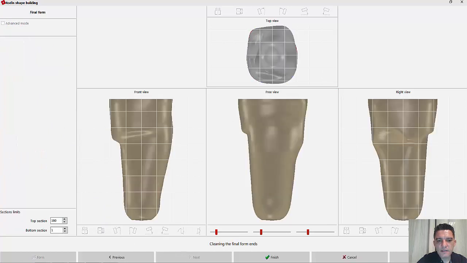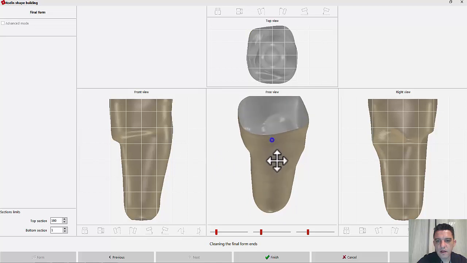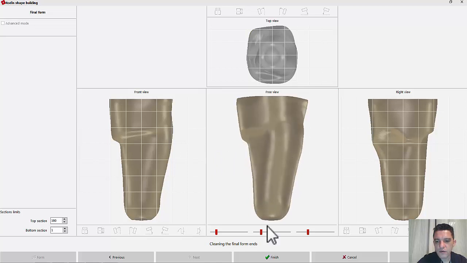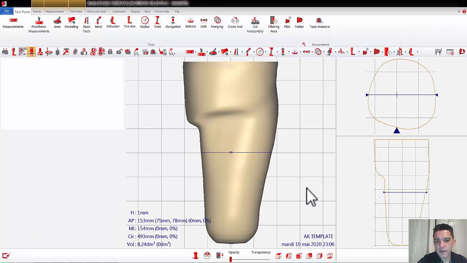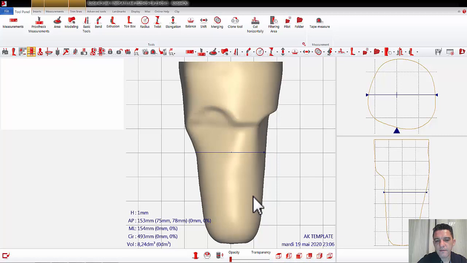So now click on next. The system will convert the STL in Routine 4D form, and now everything is okay. So click on finish and open. Okay, the first thing is to define the level 0.